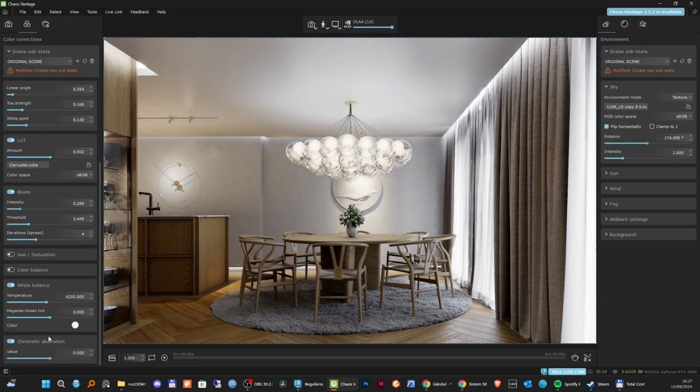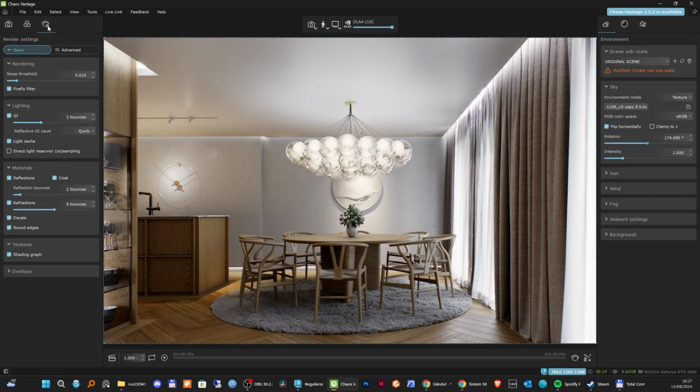Okay, and the last one is the chromatic aberration, where you can go with positive or negative values. I'm just gonna use a positive one in the end, but just a little bit of chromatic aberration. It just adds a little bit more realism. Most of the people are trying to take out the chromatic aberrations in their photos or renders, but to get more realism it's better to have it on.